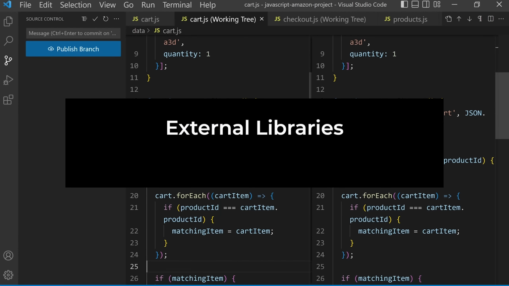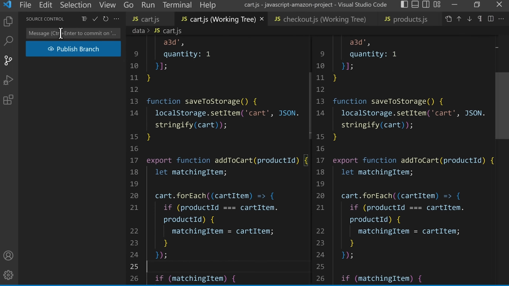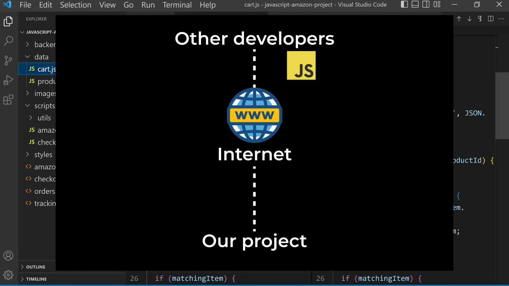In this lesson, we're going to learn about external libraries, and we're going to finish the checkout page in our final project. An external library is basically just code that is outside of our project. So far, we've only been using code that is inside our project, like these files. Well, a lot of developers write JavaScript code and then put their code on the internet, and we can actually load their code from the internet into our project and use it. We call this code an external library because it's code that is outside of our project.